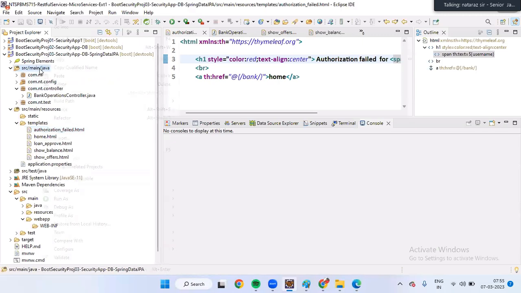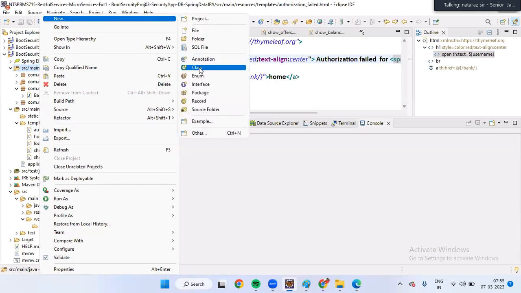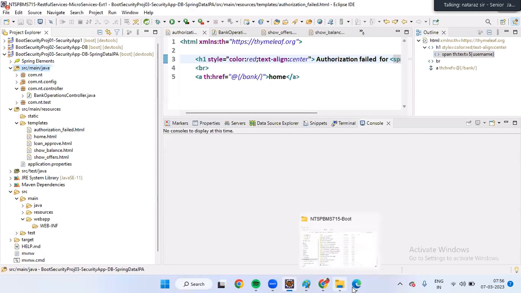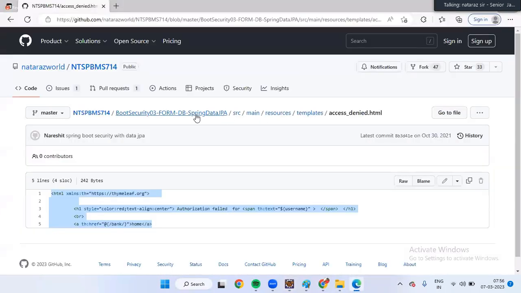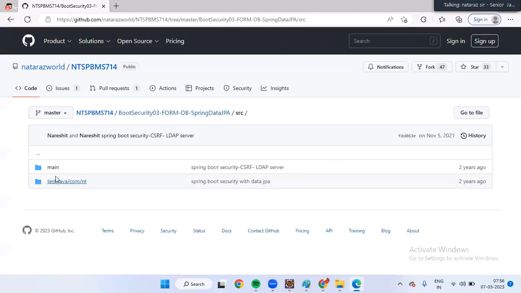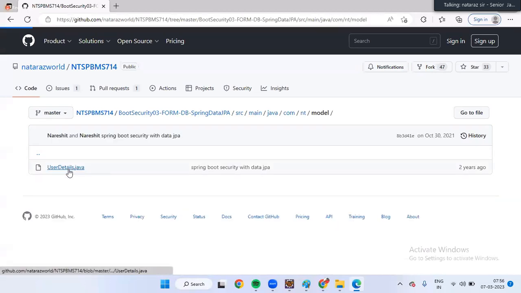Entity is not taken. Okay, let's take the entity. New class, user info. Why waste a minute? Let me save some time, guys. Anyhow, we got the idea, na? Okay, src main com.nt. Here is my model class.